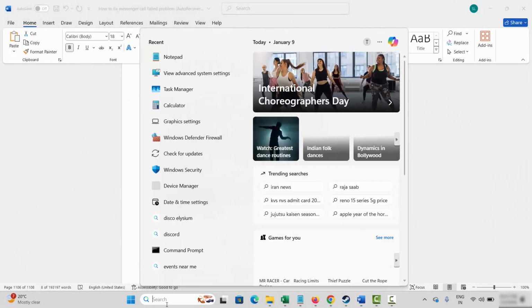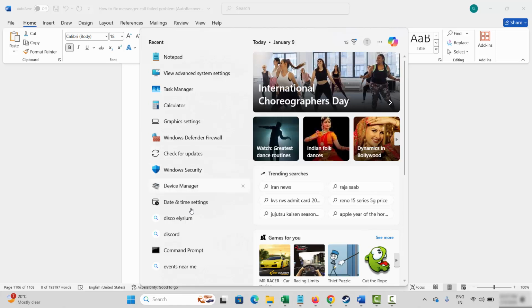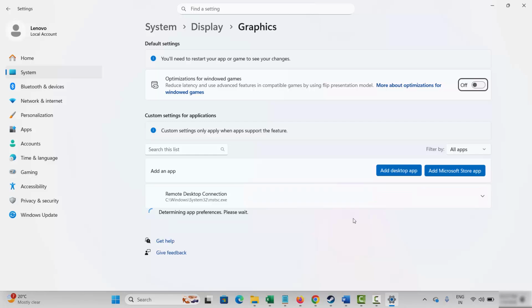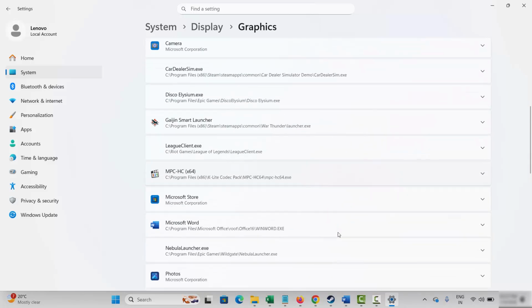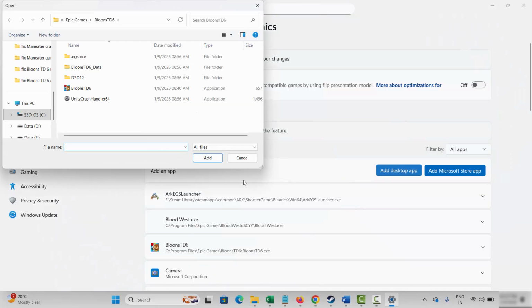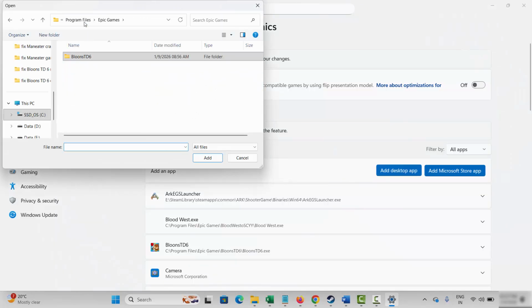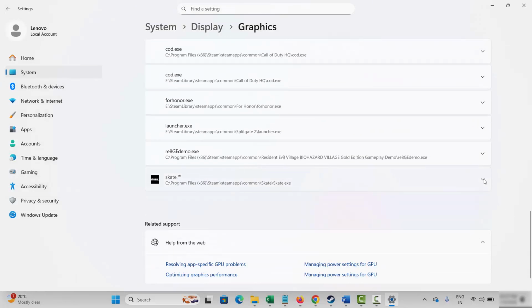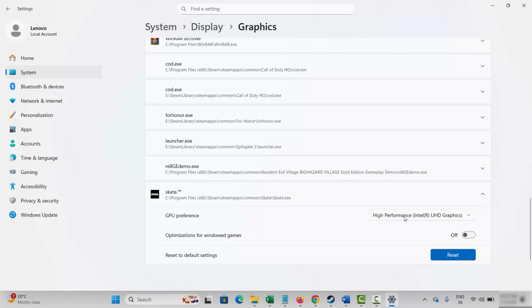Next is to run the game on the dedicated graphics card. For that, go to the Windows search and search for graphics settings. Now here you have to add your game to the list first. So click on add a desktop app. Now go to the game folder where your game has been installed. Select the game application and add it to the list over here. After adding it, click on the arrow icon, and under GPU preference select high performance, and after selecting high performance, launch the game and check if this resolves the problem.